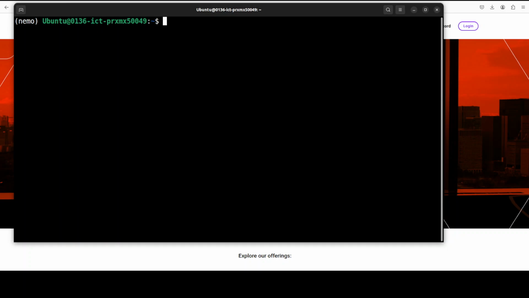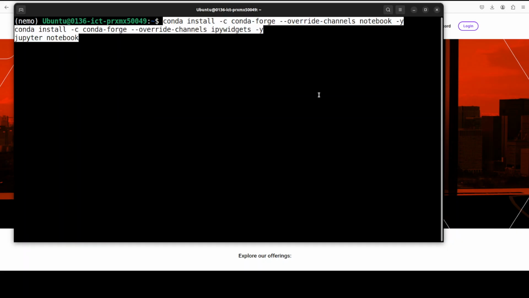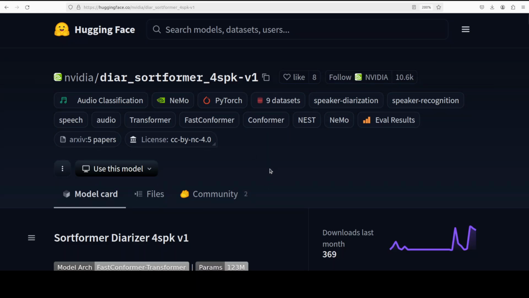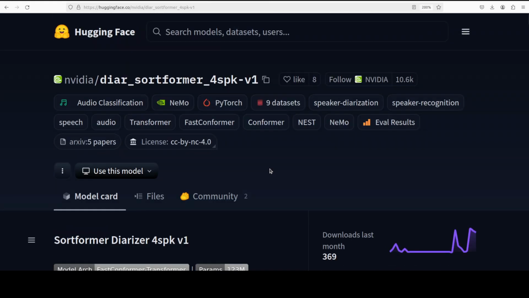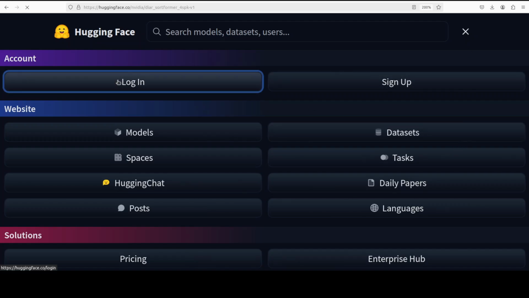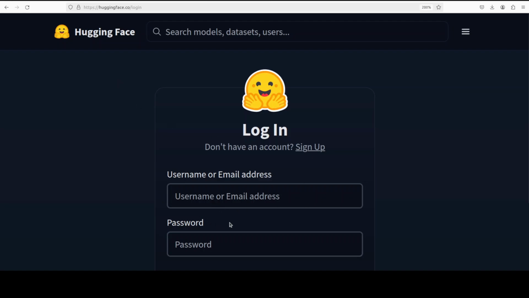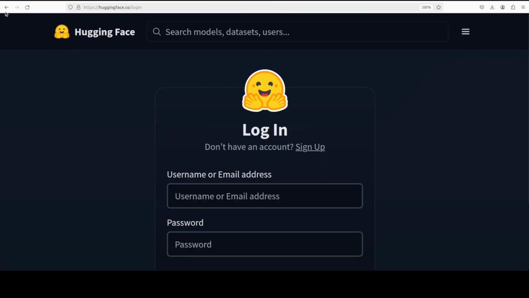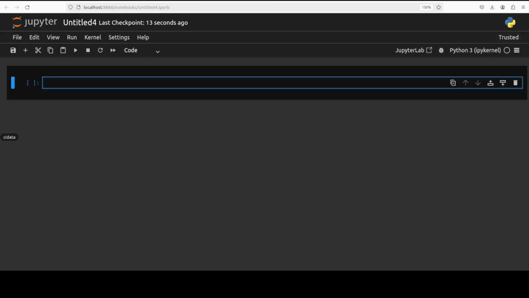Next up, I need to launch my Jupyter notebook. While that launches, you can see that you would need to log in. Once you are logged into Hugging Face, at the top right, you would need to log in, of course. Once you are logged in with your email address or sign up, then you can grab it from your profile. And our Jupyter notebook is launched.